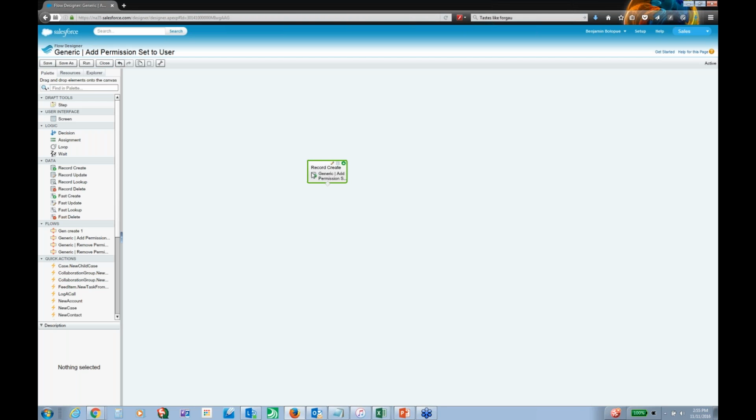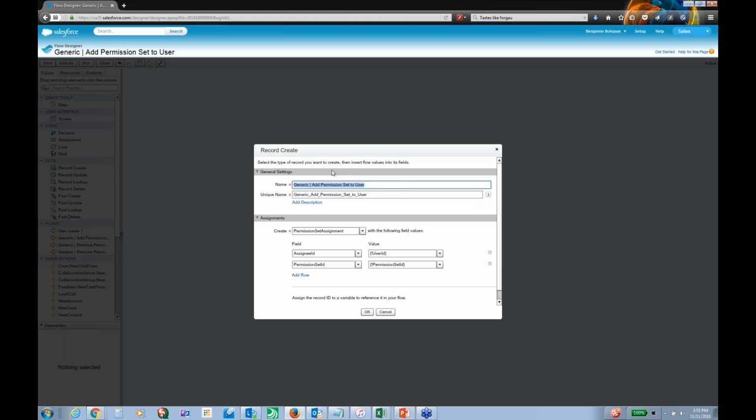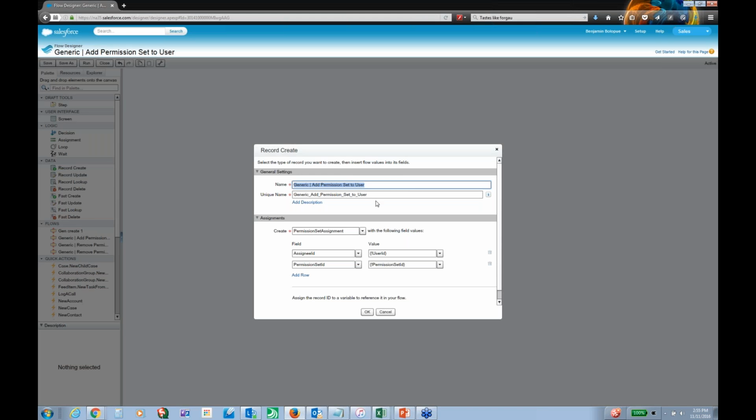All right, so quite simply, I'm going to hit edit. On the guts of it, I gave it a standard name, which then gave it a unique name when I tabbed out of that. Create: I had to tell it what it was going to be creating, which is a permission set assignment. Remember, those are the records that are created whenever you assign a permission set to a user. You say, I want to give this specific user with this specific ID a specific permission set that has a specific ID. So that's the who and the what.